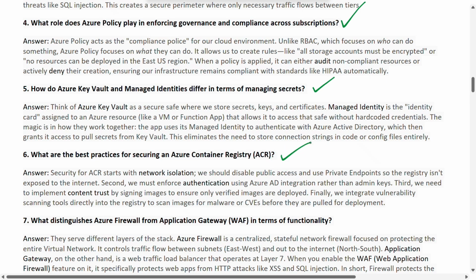And moving further, what are the best practices for securing an Azure Container Registry, ACR we can say? Obviously, securing ACR starts with network isolation, where we should disable the public access and use private endpoints, so the registry is not exposed to the internet directly.